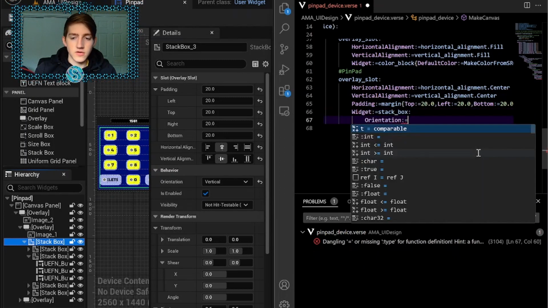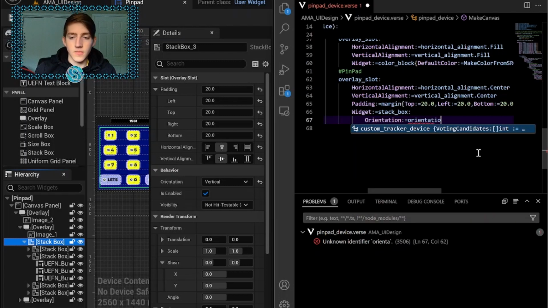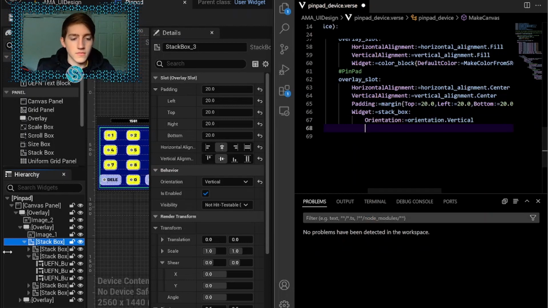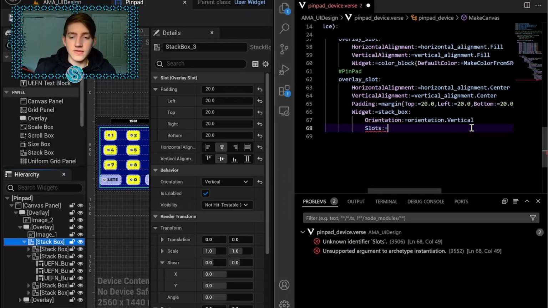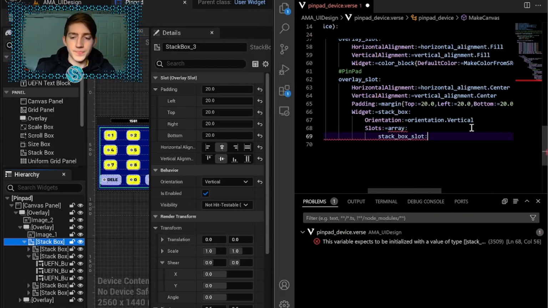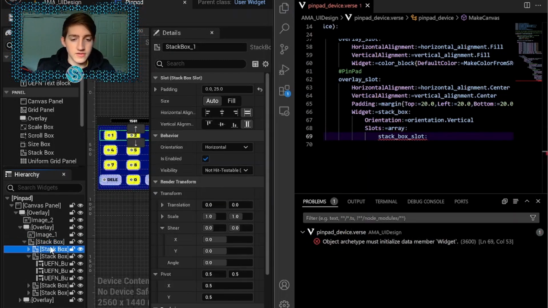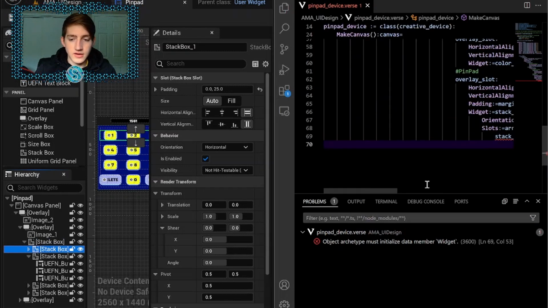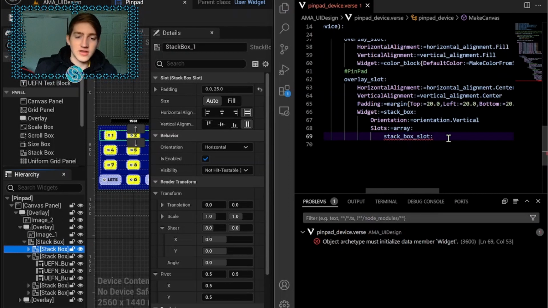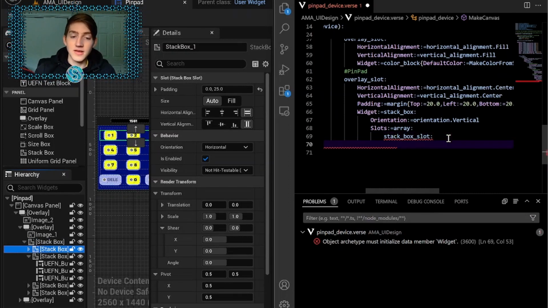Orientation is vertical. This is the large stack box. Cool. And then we can start going through and creating our smaller stack boxes. So this is going to have slots, another array with a stack box slot. So this stack box slot is going to contain yet another stack box. This is going to be the one that has 3 numbers in it, or 3 buttons in it.